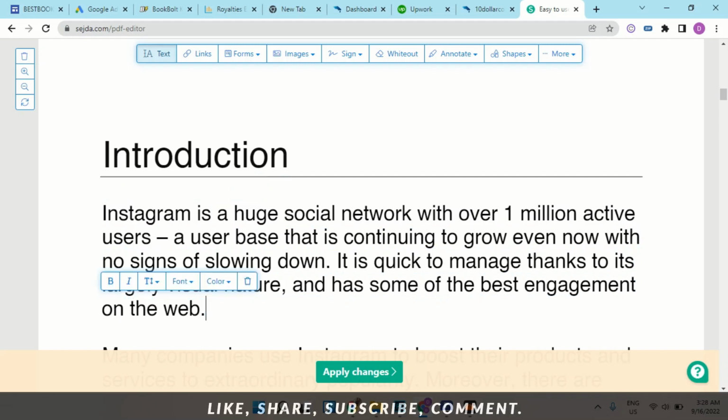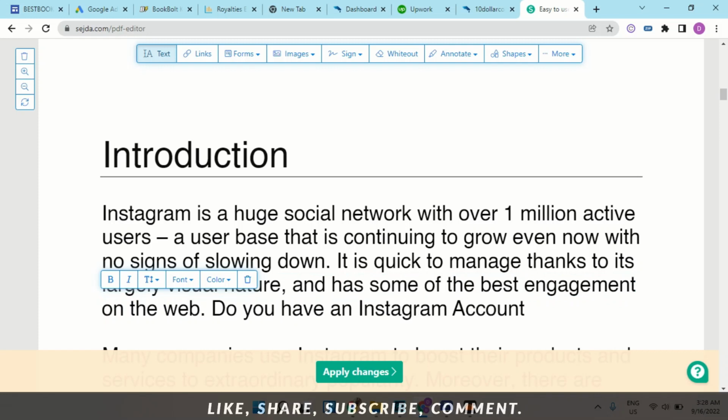So let's do something really good. It is quick to manage, thanks to its largely visual nature, and has some of the best engagement on the web. So let's do, you have an Insta account? Yes. Oh no.